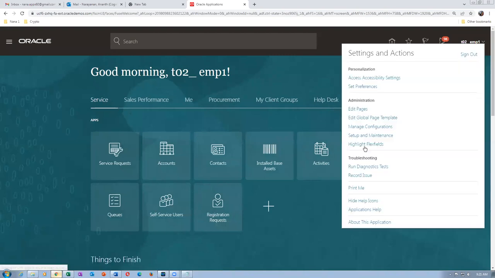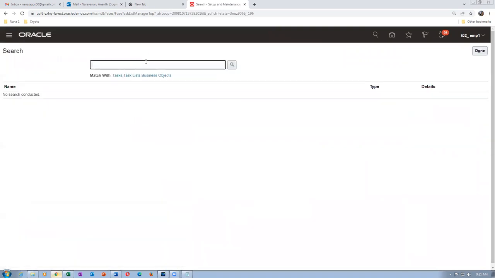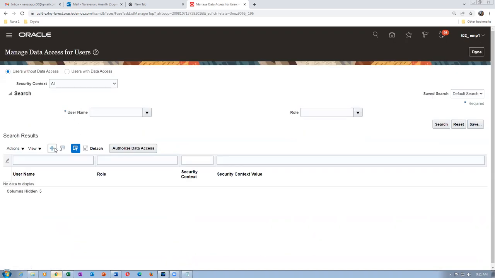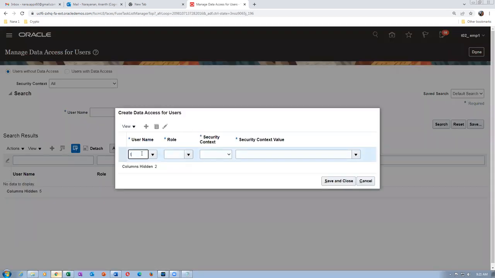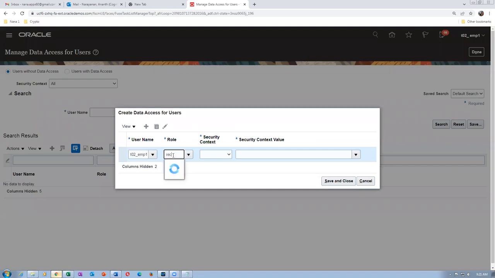Click on it. We go to setup and maintenance. Oh, T02_EMP1. I think I made a mistake there. Not made a mistake actually. The manage data. I made a mistake. So click on plus one. I did not put the T02 actually. And T02_EMP1. I put the same one. Receiving agent. Click on inventory organization. T021. So click on save and close.